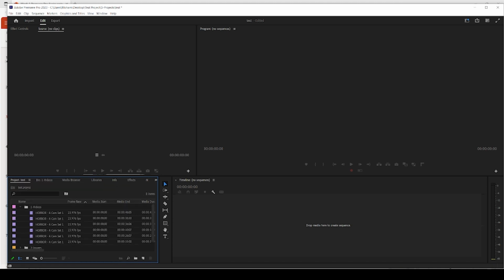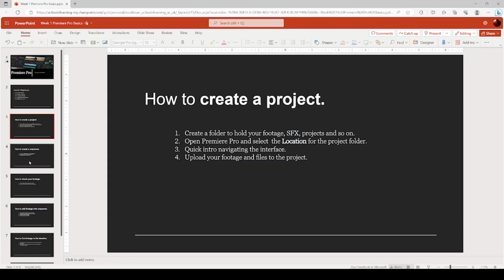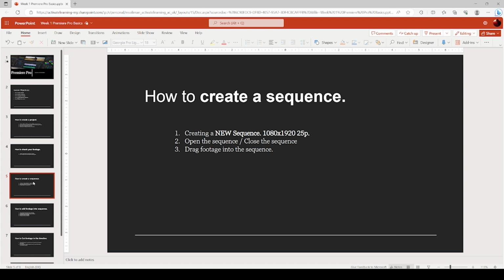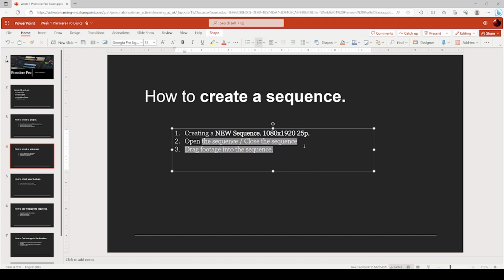So this is the first section, which is how to create a project. Second one is going to be how to create a sequence, and we will need to create a new sequence, 1080, 25 FPS. Open the sequence and close it, and drag footage into the sequence.